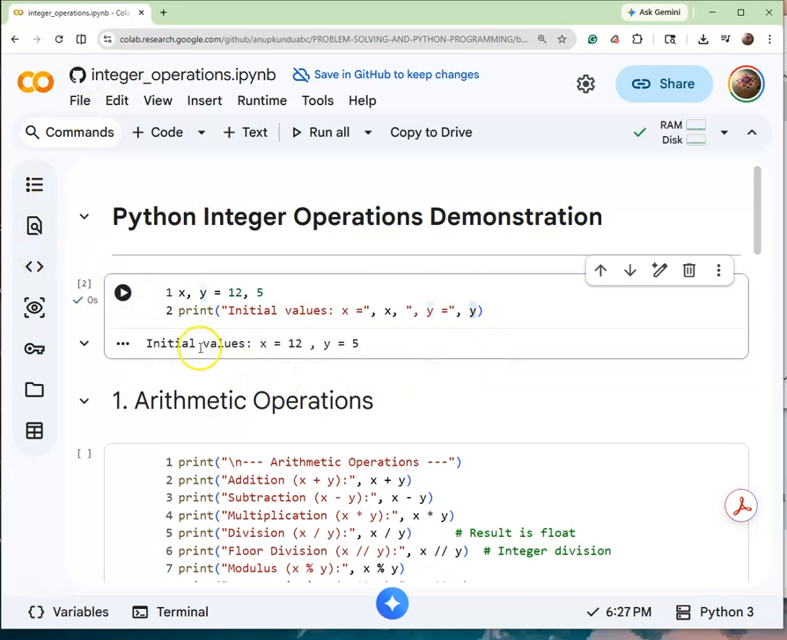So here the initial values string will print up to this, then x is replaced by 12, and then again this is also a string that will come here, and then a space, and y is replaced by 5. Now these two variables, x is equal to 12 and y is equal to 5, will be used throughout all the examples.